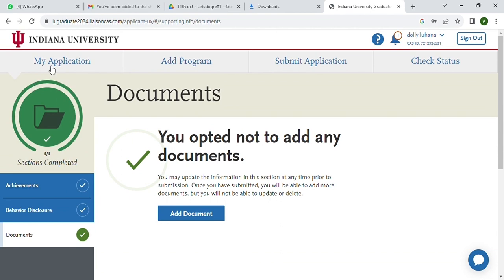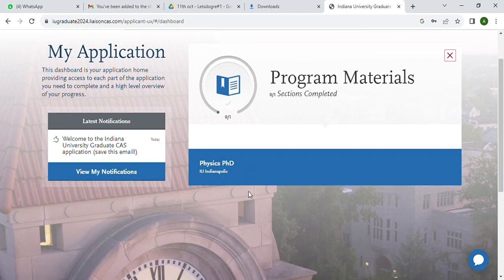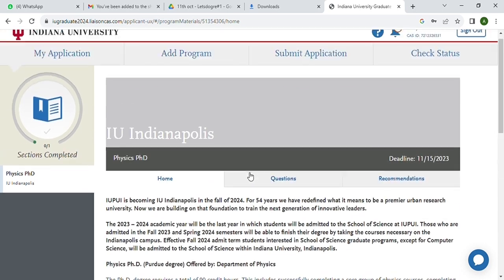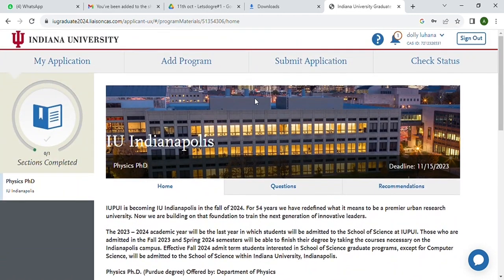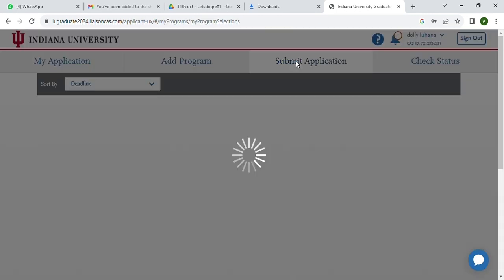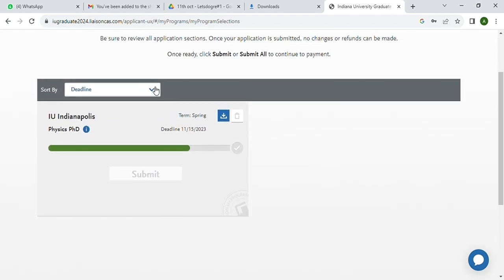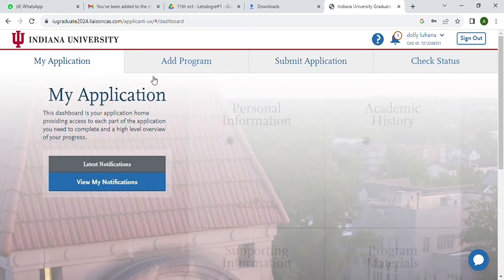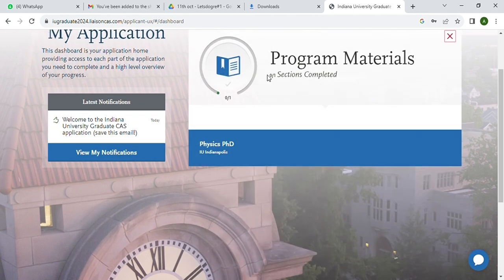And then you can again go on to the application and go to the program materials, as this is only left. Now this is your program material, physics PhD program details, and yeah, these are your details. Now you can directly click on submit application as you have submitted. So you can again go on my application and see what is left. So program materials are left.